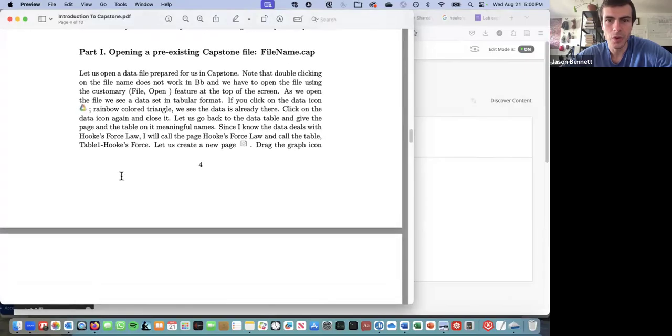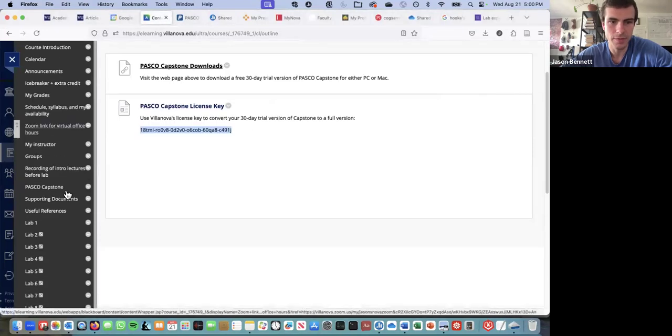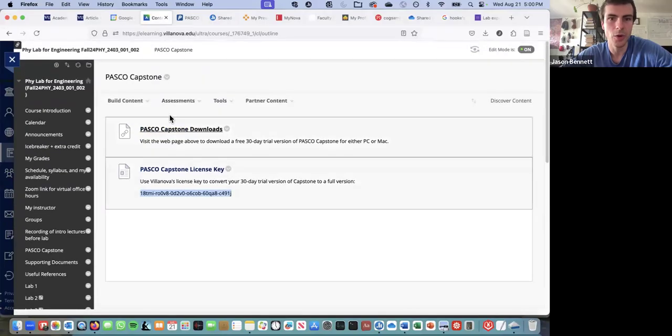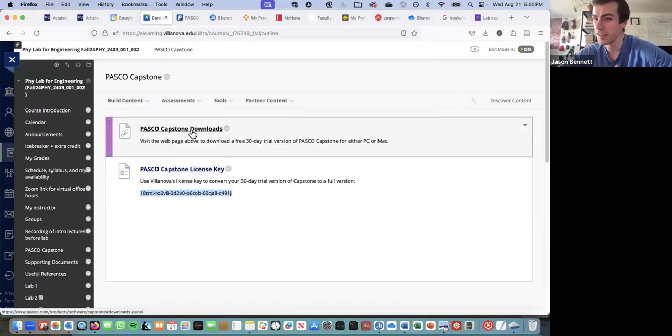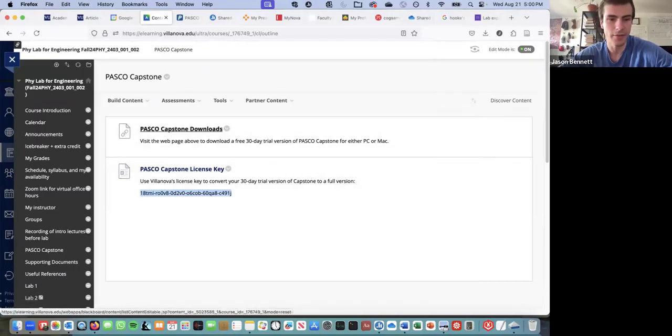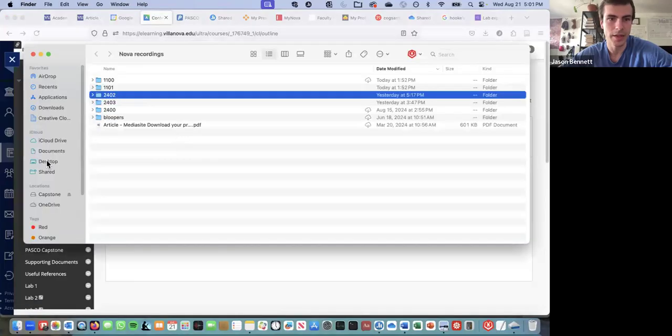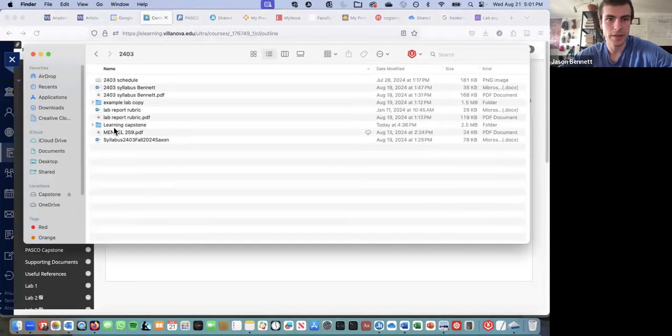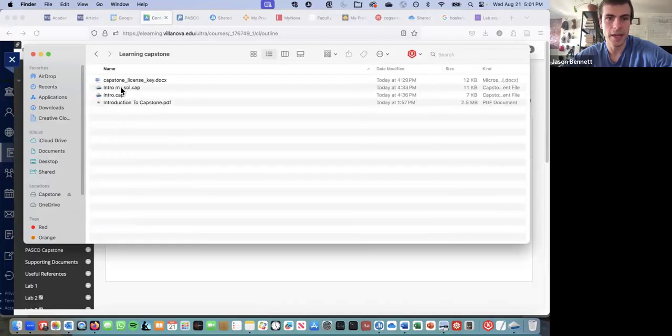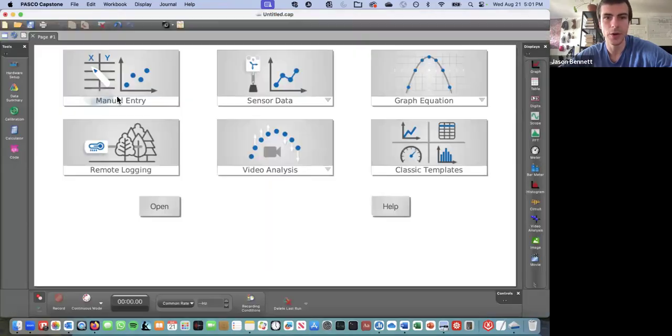Once we get here, we're going to open a pre-existing Capstone file. So I'll put it right here. I'll do like lab 0. I'll put a little thing right there. And there will be a file right here, and you're going to download it. Just clicking it probably won't open in Capstone. You save it somewhere. For instance, I will put mine here, and then I will open this. So this is what you're going to get. This is the file. And you're going to open it, and it will have a table full of data in it, ideally.